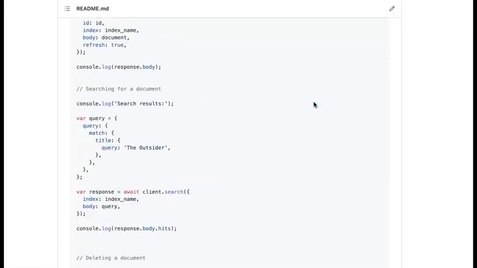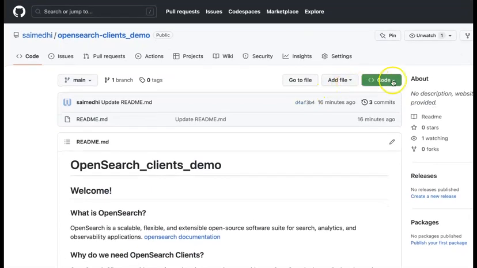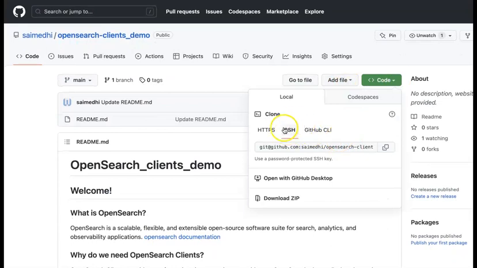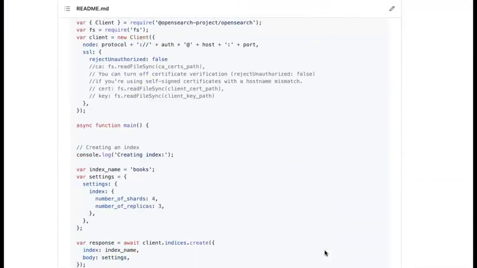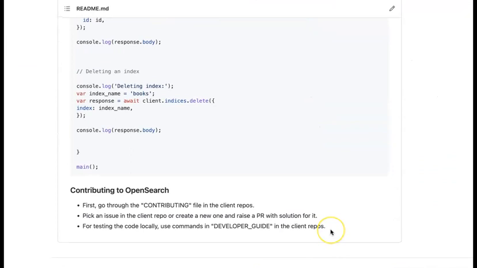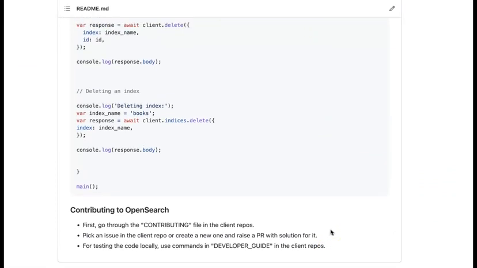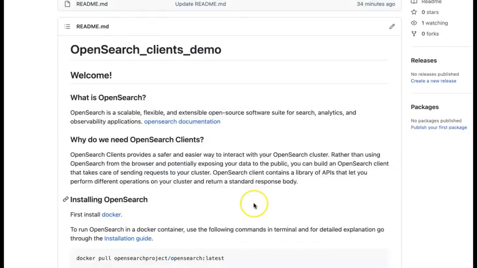For cloning the repo, you can use the link over here, like the SSH link. Use it for cloning the repos, and then also test it locally before raising a PR. To know how to test it locally, you can go through the developer's guide. In each repo we have this developer guide. These are the few things that you should know before contributing to clients, and that is all for today.